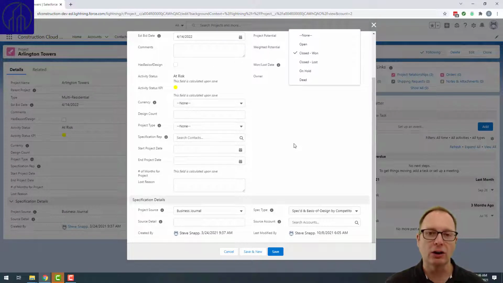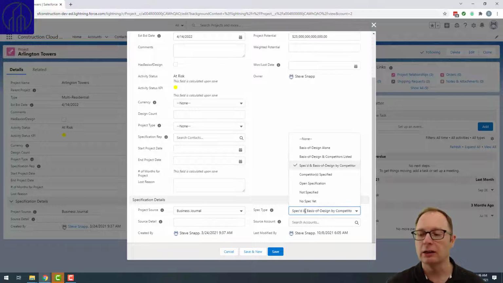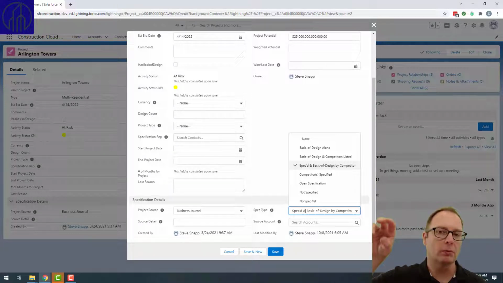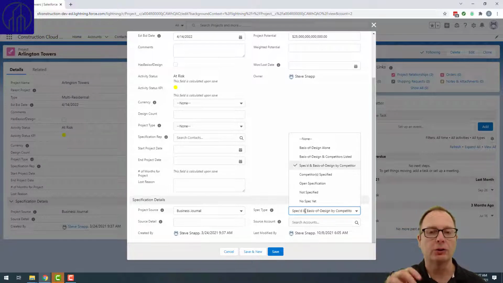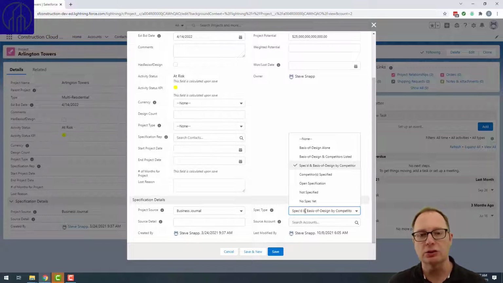Now, I'll end on this screen by saying that the bottom section is where we manage the specification. So this is where we capture what kind of specification do we have? Are we basis of design? Are competitors specified? This begins to form that picture in your pipeline of what opportunities do I have and which opportunities are, let's call them, less risk or more solid, and which ones are higher risk.